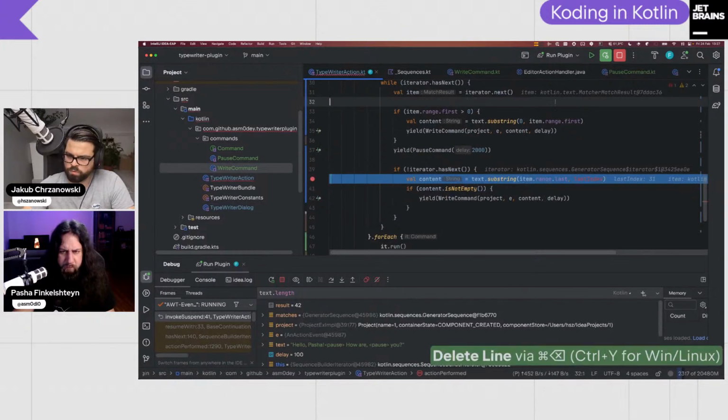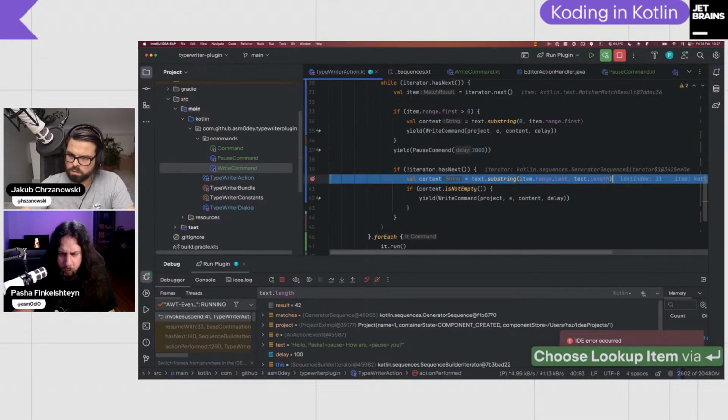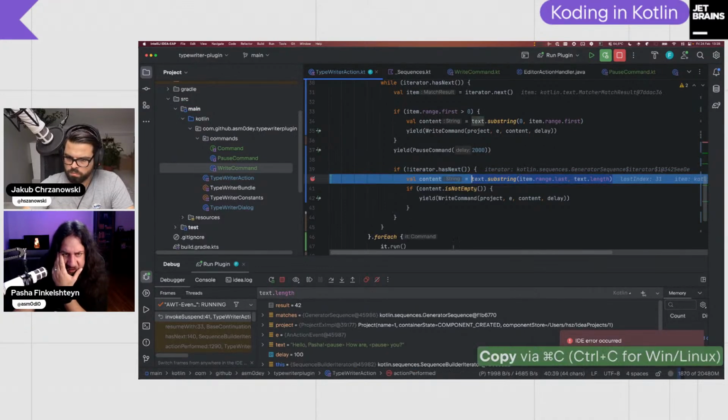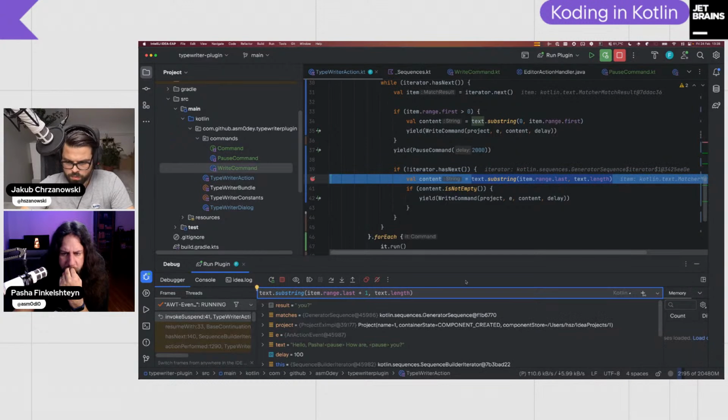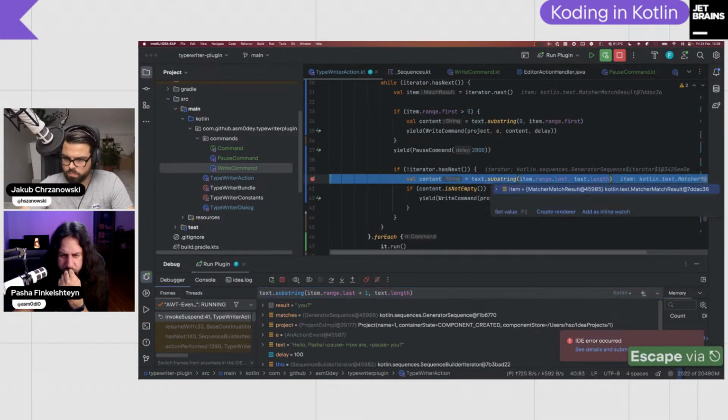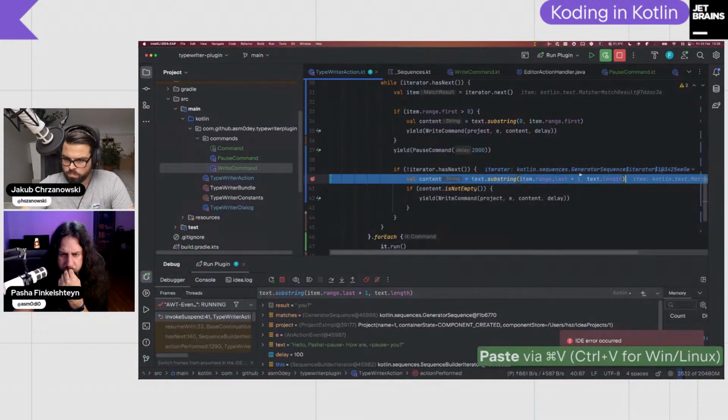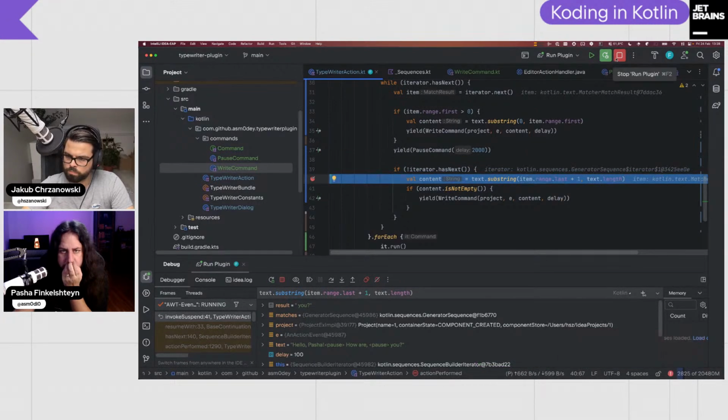Okay, so let's get rid of this. Text length. Wait, text is of length 42, at least in debugger. It's 42 bytes. Okay, because it's a byte string. Yeah, okay, that should work.